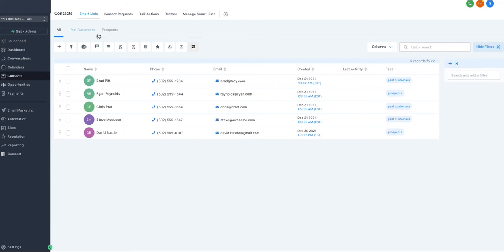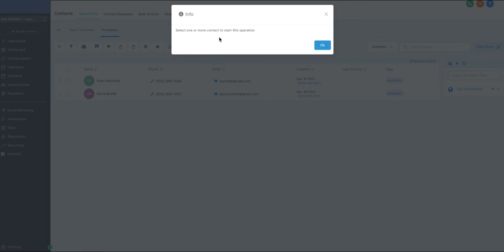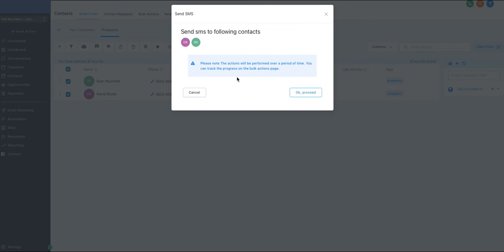So now here's what you can do. Now that we have a smart list created, let's say we want to send a discount to prospects and get them to go ahead and buy from us. Well, we could just go in, select prospects. Here they all are. And we click send a text message. Oops, got to select our records first. Send a text message, and we can quickly segment that list to just the prospects.